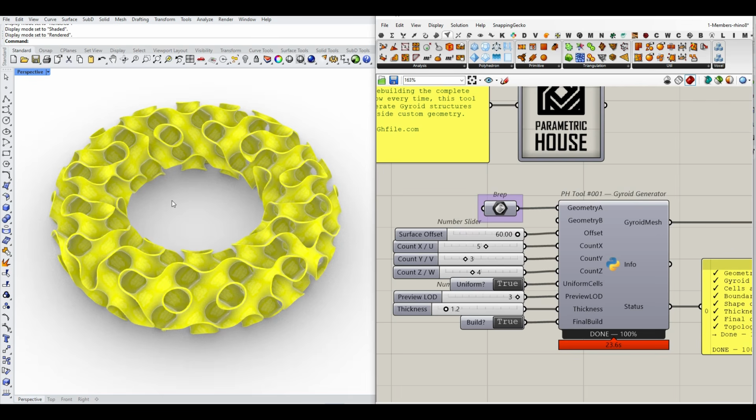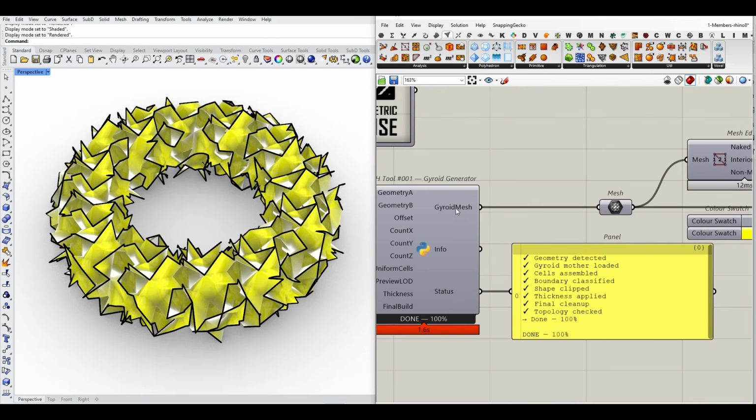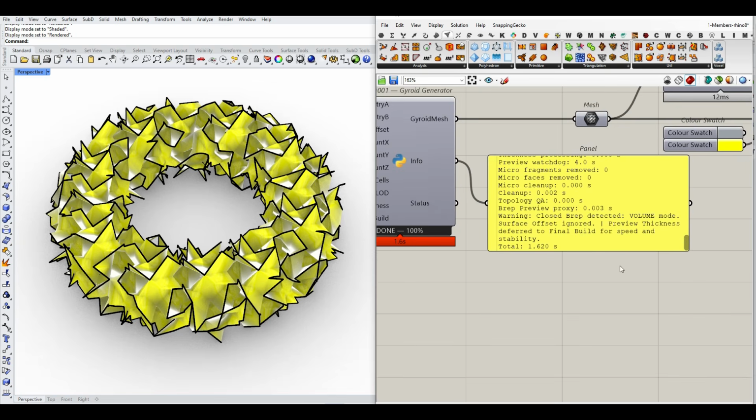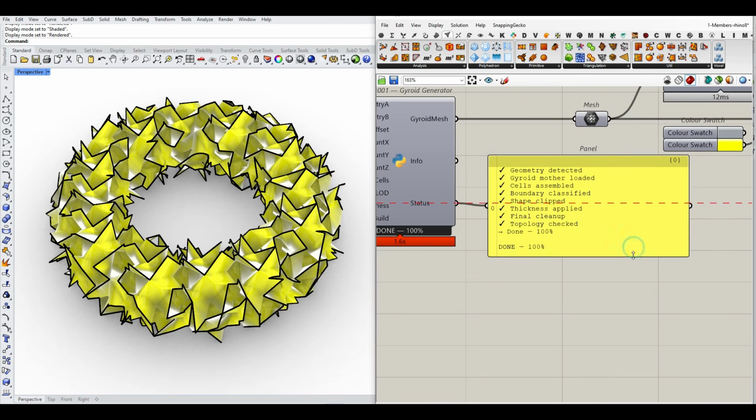So assume that I want to work with this torus. I'm going to set the final build to false. This is going to give us a really faster preview of what we are creating, and it's a little bit faster to change the number of counts and other inputs. Other things we have here is the gyroid mesh, some information. If you want to know more about this tool, you can just connect that, and you can see that, and the status is going to show you how it's going to run.